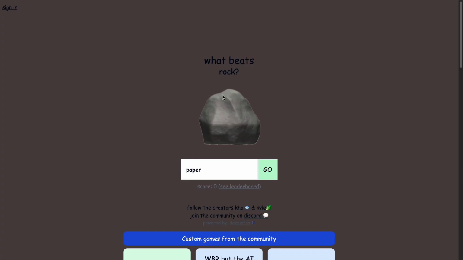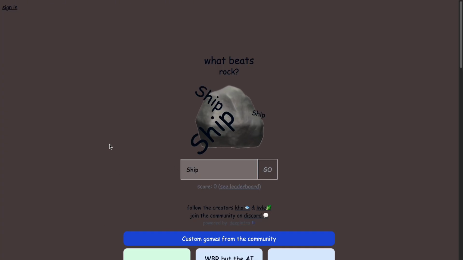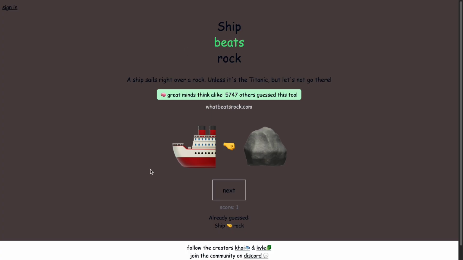So usually what beats a rock? Paper. This is the standard answer. But I want to try and see if we can change that answer. Let's say, hmm, ship. It beats the rock. Yeah, see? Okay, then it's still there. You can see the color.